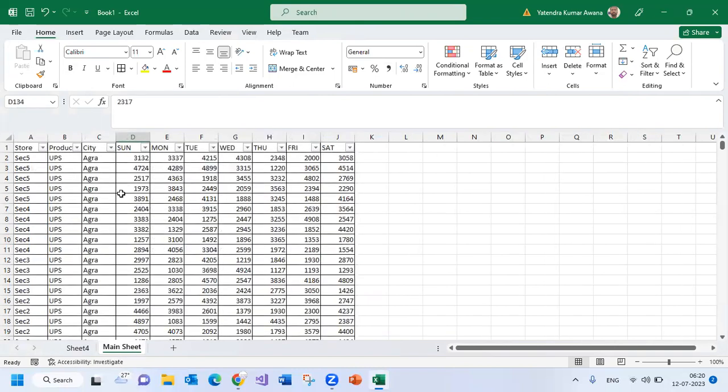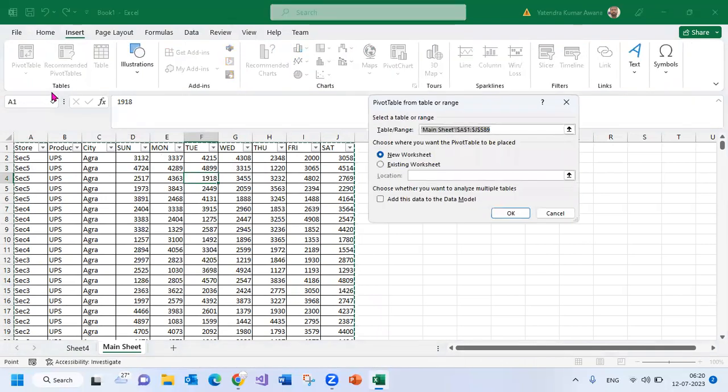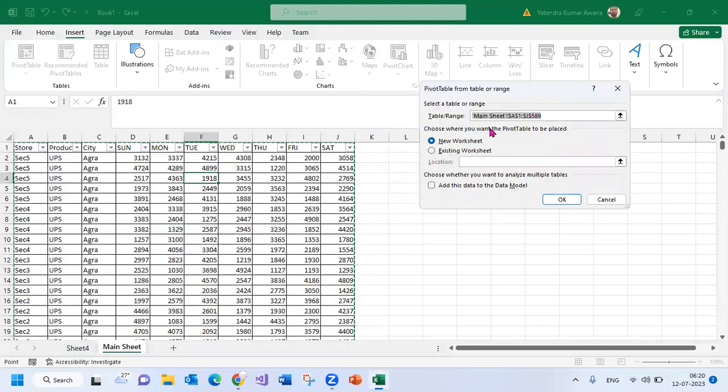This is our main sheet, right? And if I want to do any calculations with it, I can do that with the help of a pivot table. What I need to do is go to insert, click on pivot table, click here. The range is there, it has captured my data, right? And where do you want the output? I want the output on sheet 4. I don't want to create a new sheet.